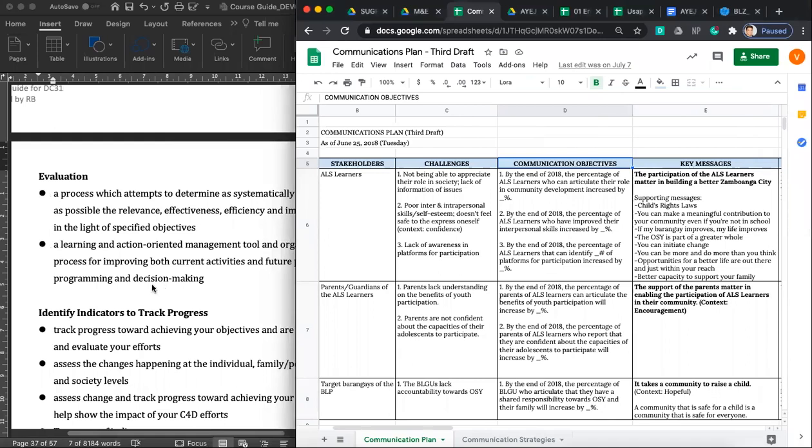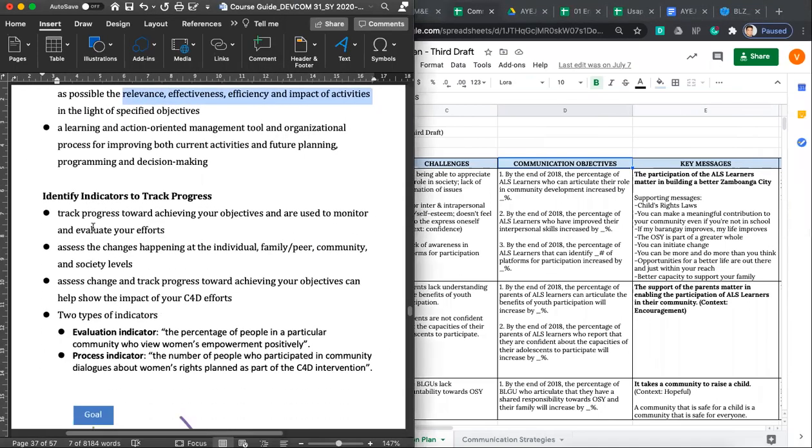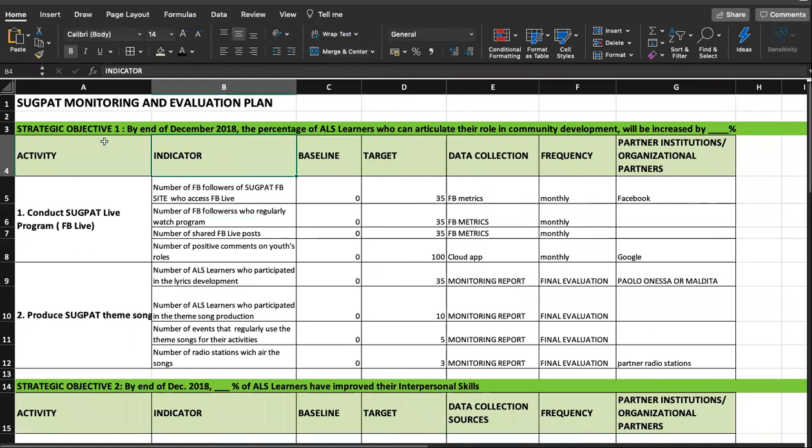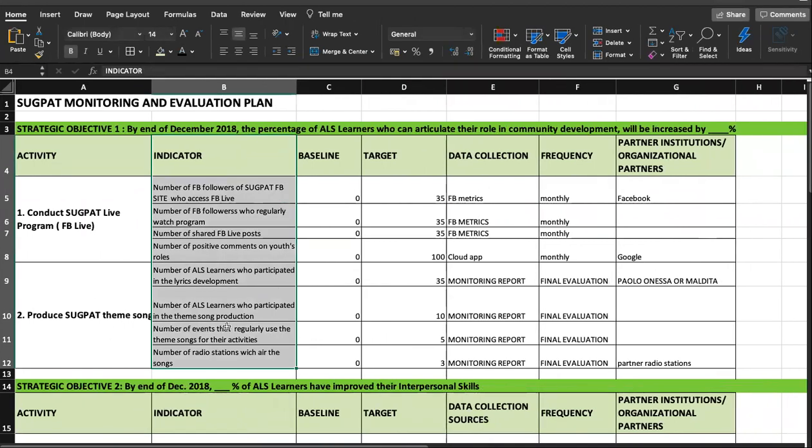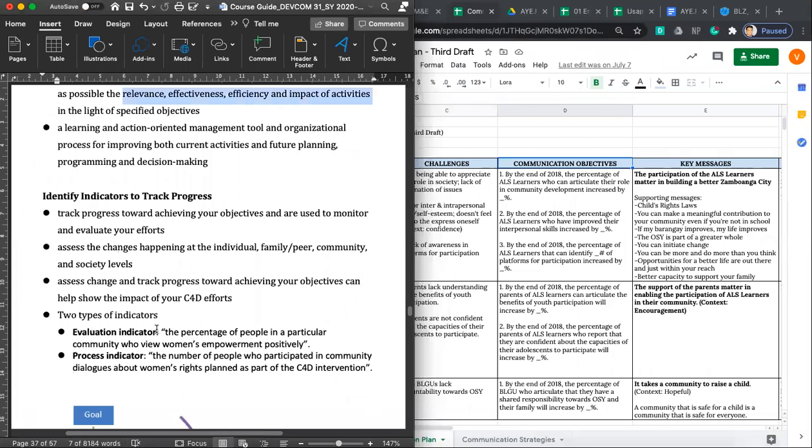Now, before I proceed to that, since we are now here, let's talk about the indicators, which you will see here, no? So you have the activity, and then you have the indicators. So what are indicators? Now, a key component, class, of developing a monitoring and evaluation plan is defining the indicators that will be used to monitor and evaluate C4D initiatives. The indicators should be based on the communication objectives, which is strategic objective number 1. There are 2 types of indicators, class. There's the evaluation indicator and the process indicator.